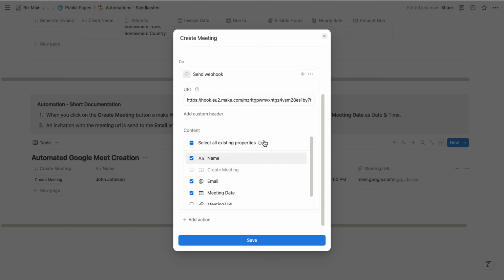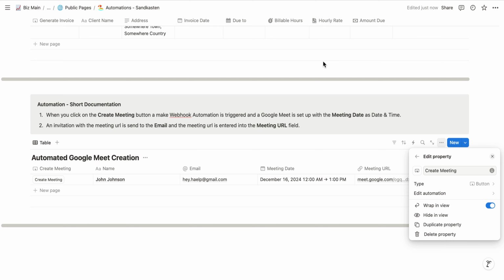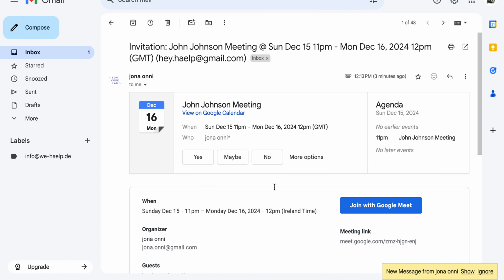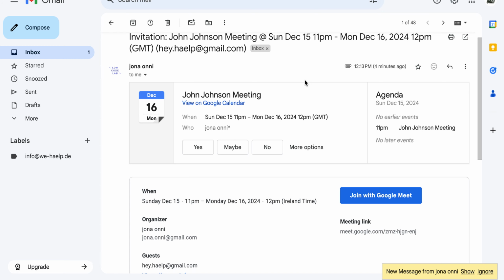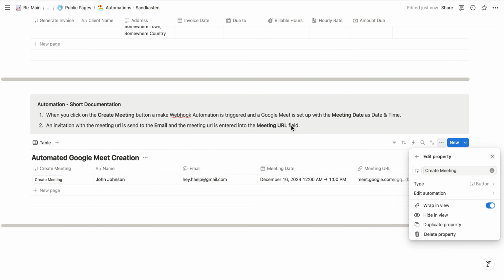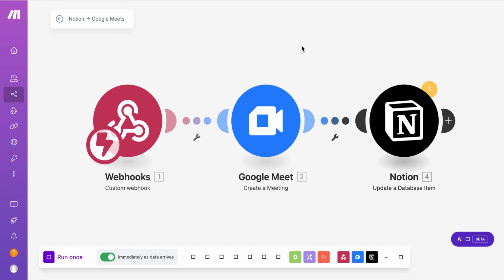You can see here that this webhook contains the name, the email, the meeting date. Which is important because in the email which automatically gets generated, we reference the name, and we also need the email address. And so if we now look at make.com, which is the automation which runs this automation, you can see that we have three parts. We have a webhook, we have the Google Meet, create a meeting, and we have Notion, update the database.